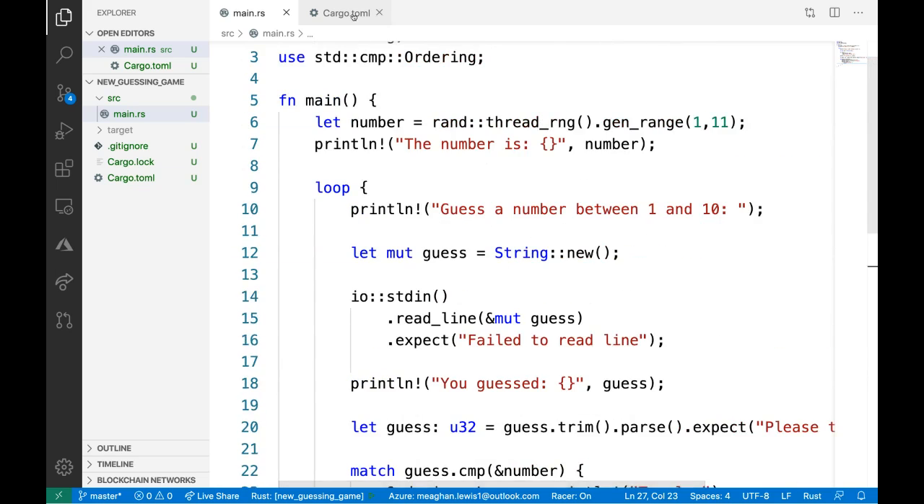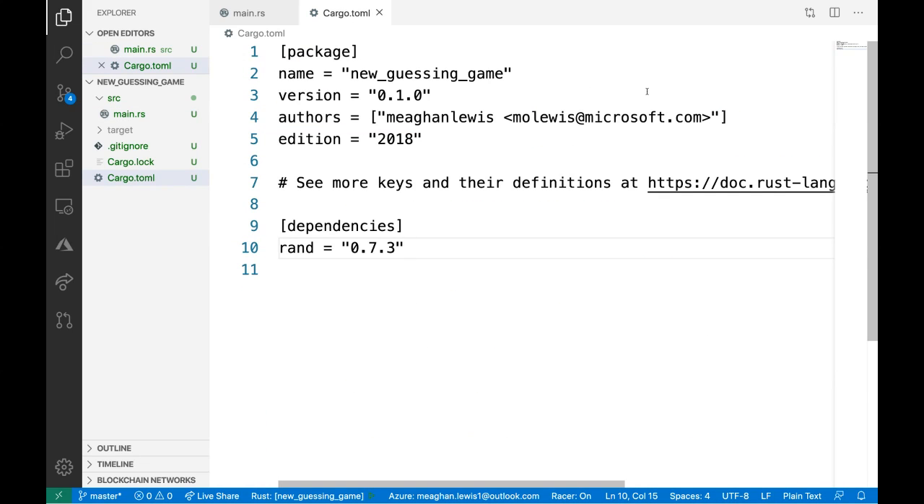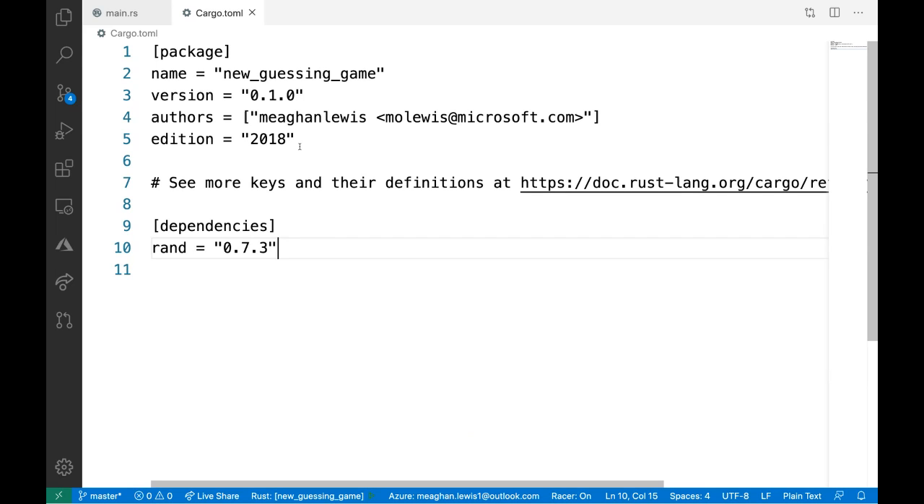Okay, so let's go back over to the cargo.toml. I did kind of breeze through this, but in this config file, you'll notice just up top that there is information about the program in particular. So I can see the name, the version, authors, the edition of Rust. I think the key here is the dependencies.